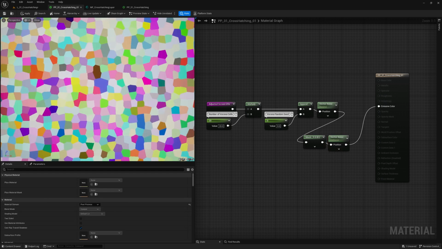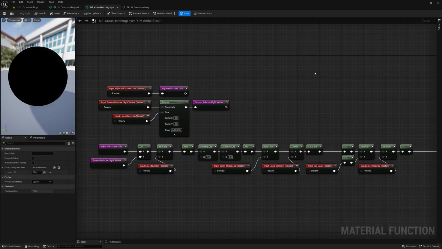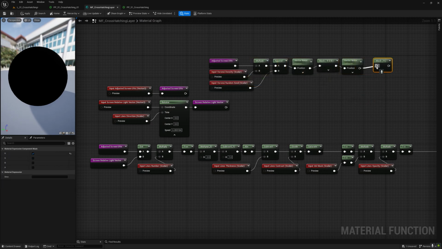We can use it as input for another vector noise node set on cell noise to have a random color for each cell. Cool, the idea will be to use one channel of this random color as a random rotation on the light vector, to slightly offset the lines in each Voronoi patch. Let's move this code to our material function, grab the first channel and save it to a named root node.